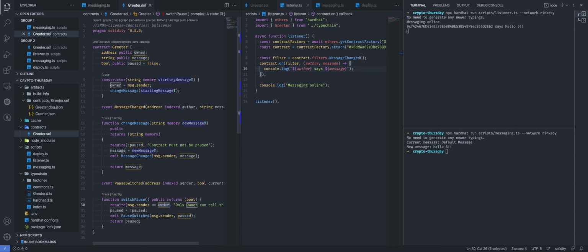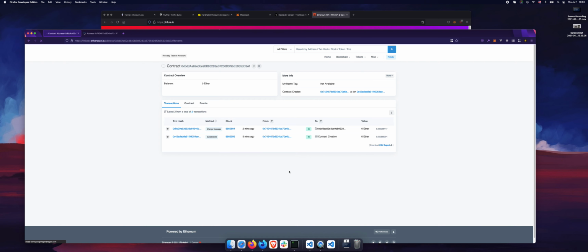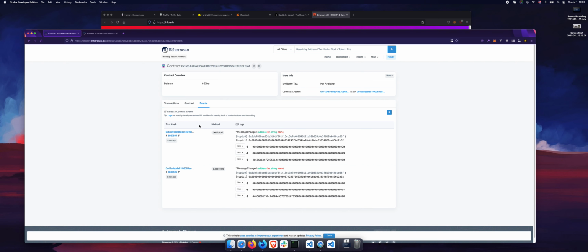But if the owner calls this, because only the owner can call this method, this is the require for it, then the contract will be paused. And if it's paused, then the change message will stop working. The only way for change message to return to working is for the owner to unpause again. And I also made a small event here, so that whenever the owner pauses the contract, an event is emitted so that again anybody can see in the logs who paused it and why.